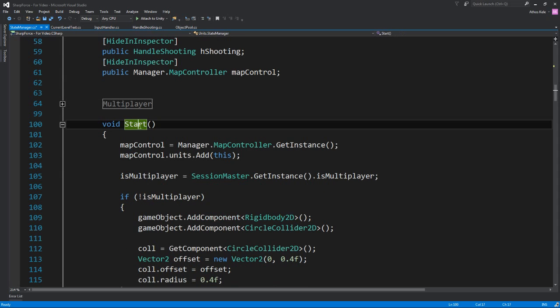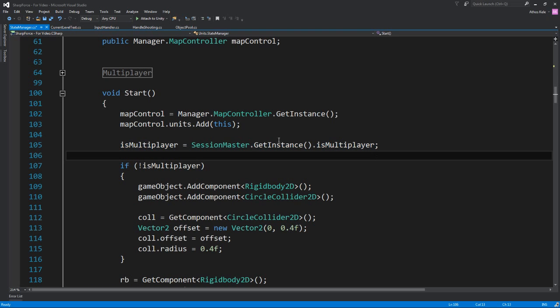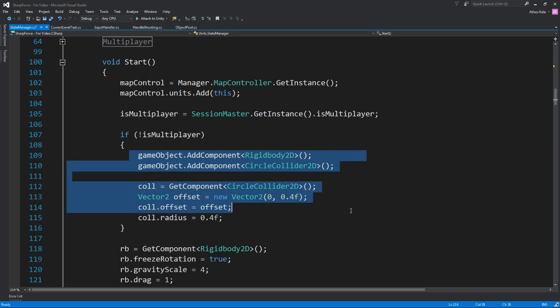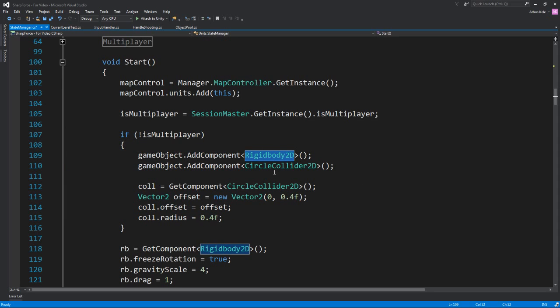Let's close this. On start, get the reference to the map controller. We add to the units of the map controller, we add this, the state manager. Is multiplayer controlled by the session master. If it's not multiplayer, then we're going to set up our controller. So we're adding a rigid body. We're also adding a collider, a 2D collider. Okay, and we also need to set up the 2D collider. We do this by hand instead of having it in the prefab.